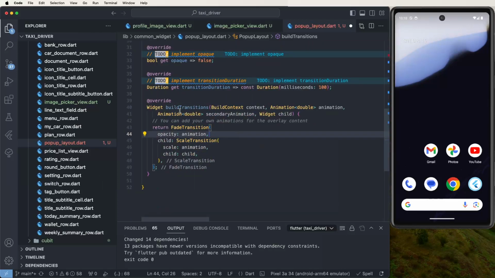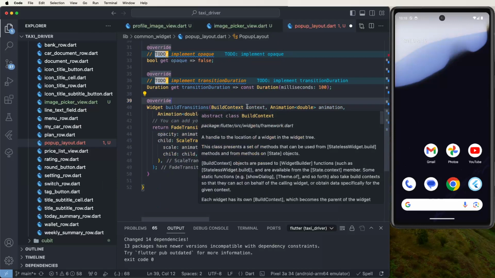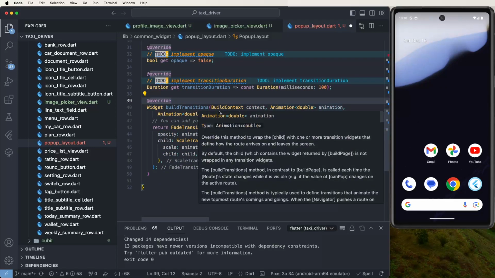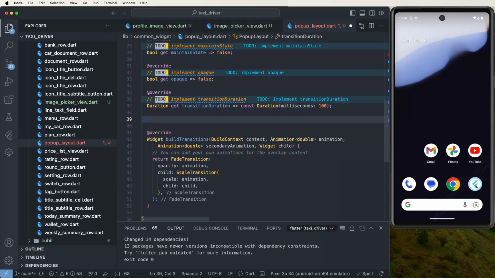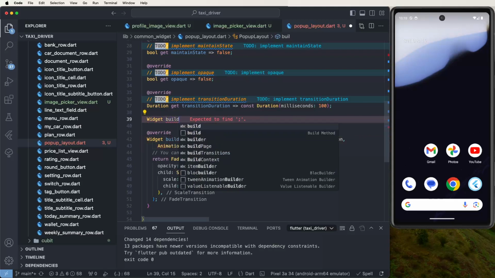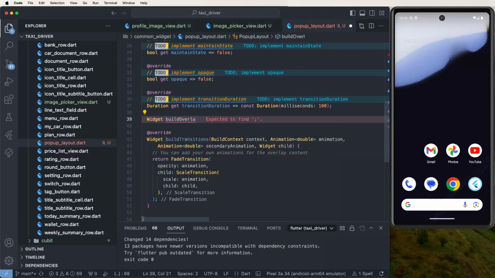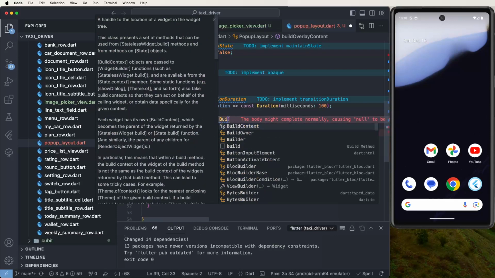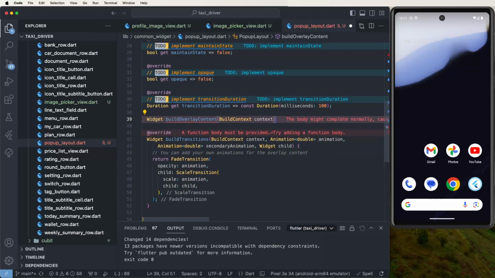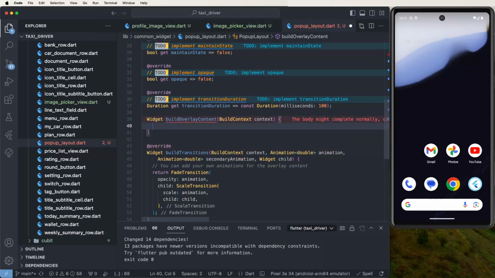Like this, we need to build context, animation duration, animations like this. We need to call this here the overlay, and needs here another overlay methods. We need to the overlay methods gets overlay, build context. This we need to call this here.